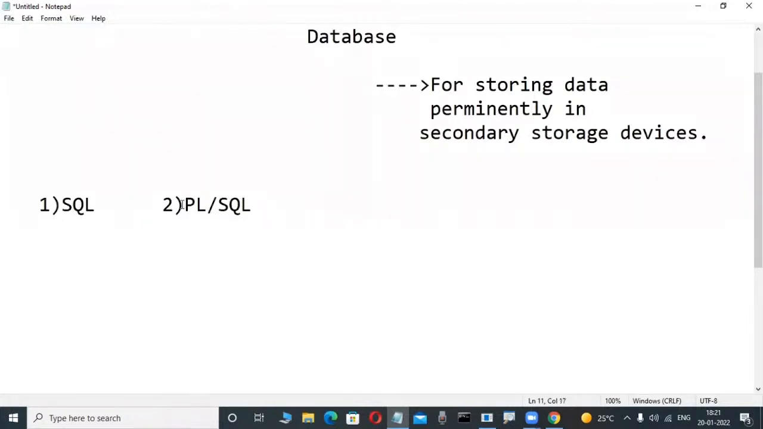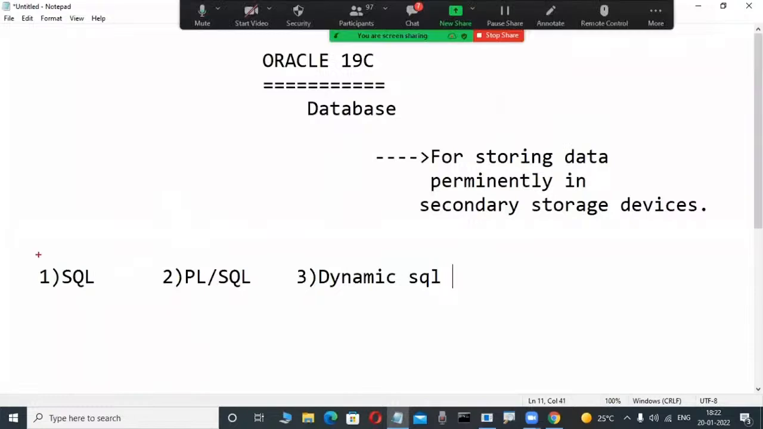After SQL, it is also better to learn another language, that is PLSQL, the procedural language extension for SQL. Not only these two, but on the company side we also use another language, Dynamic SQL. Dynamic SQL is a small one, because we have good knowledge of PLSQL and it is only a little bit of an extension. These three languages you should have an idea about.